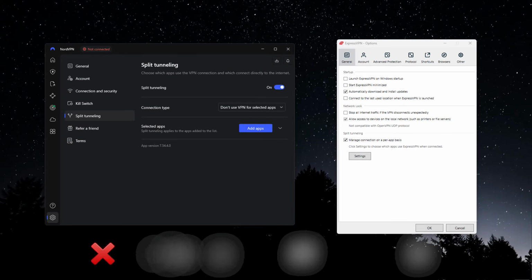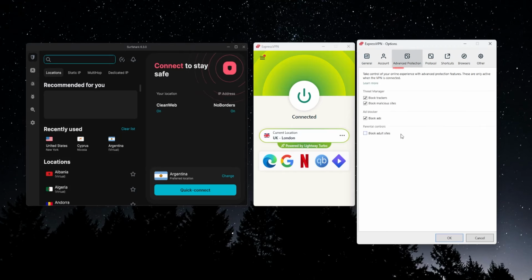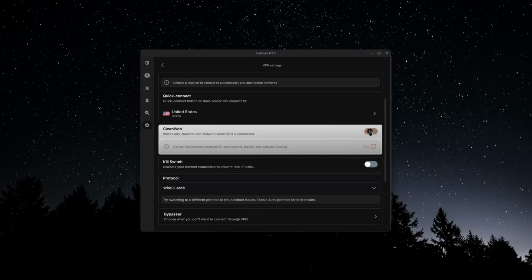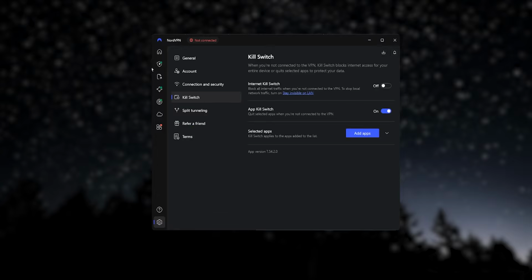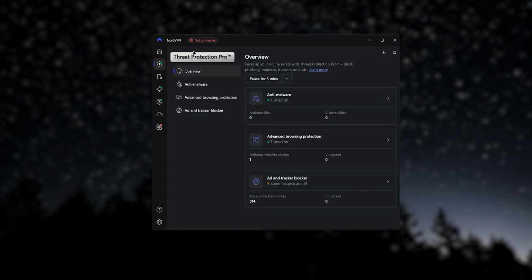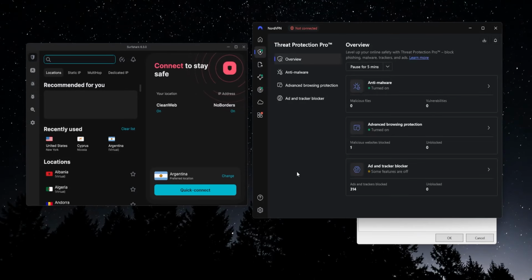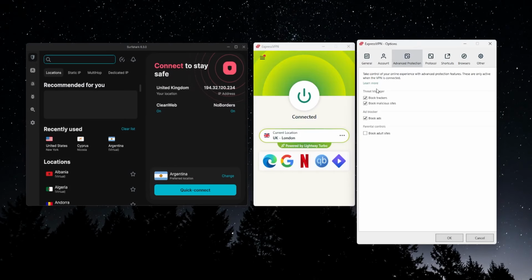Now, another feature that's pretty standard across all three of these is going to be the advanced protection. So that's a tracker blocker, malicious site, ad, and adult site blocker. You can find some version of this on all three. So for Surfshark, it's going to be called Clean Web, and with NordVPN, it's going to be called Threat Protection Pro. Now, if you really want this within your VPN, then either NordVPN or Surfshark are going to be better picks because in ExpressVPN, it's pretty bare bones.